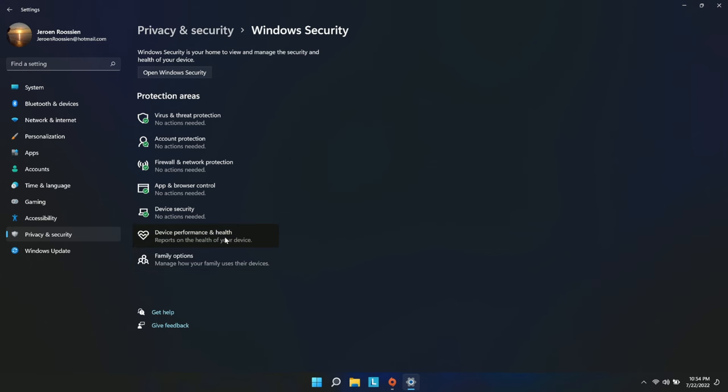Also, I would recommend you to uninstall any McAfee or Norton or whatever kind of antivirus software there is pre-installed on your system, and just use Windows Security. It's basically the same. It's free and it's pre-installed in your system.